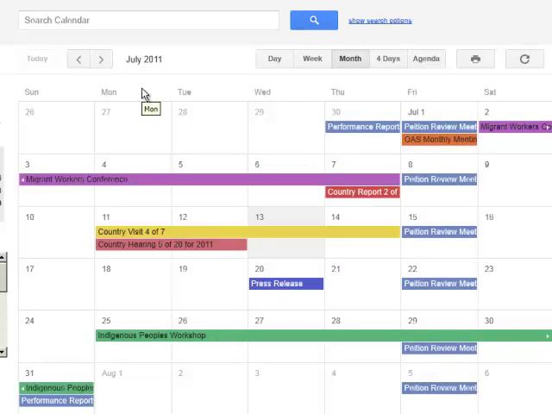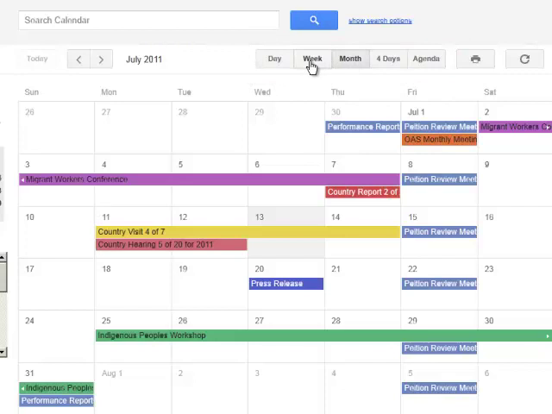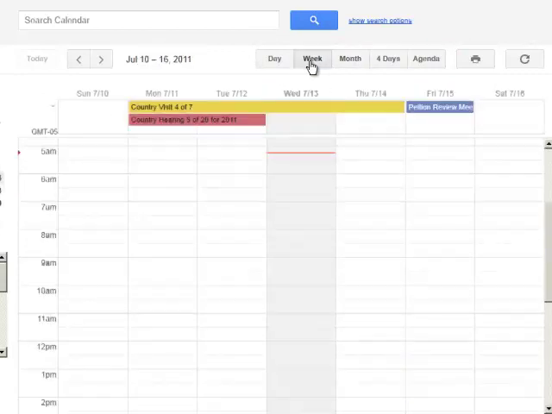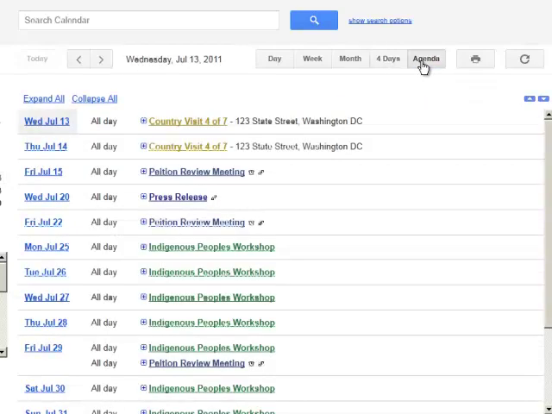You may also change the monthly view to a weekly view if you like. To do that, you use these view buttons on the top right of the calendar. To change to a weekly view, simply click the week button. There is a 4-day outlook, which shows the next 4 days starting from today. And there's the agenda view, which gives you a nice list of all the events in the calendar in date order. This is particularly nice for printing a list of events.